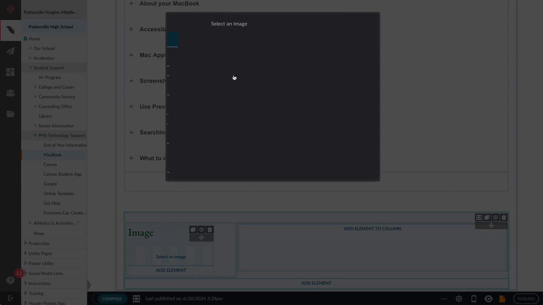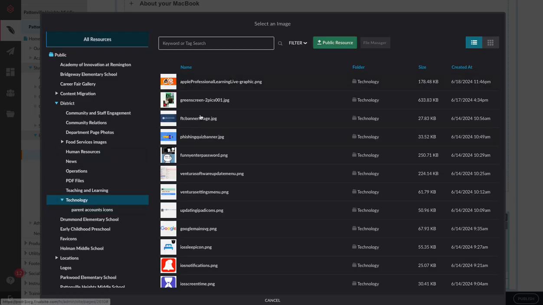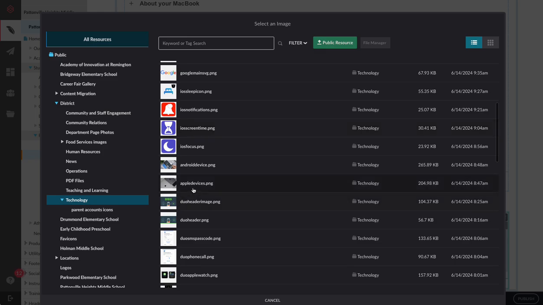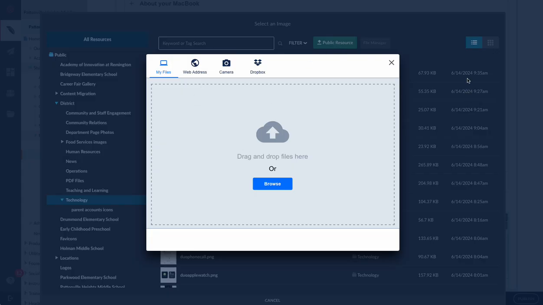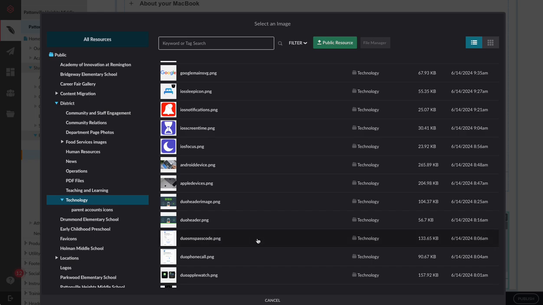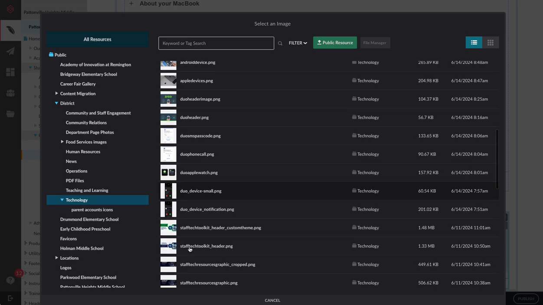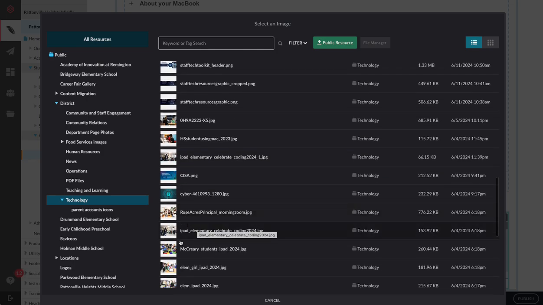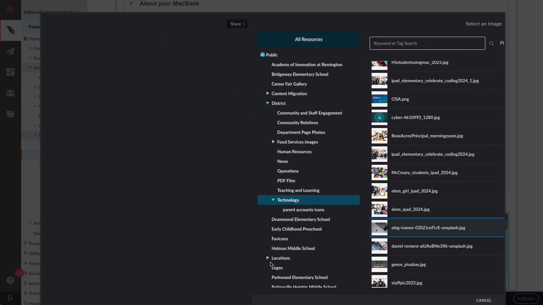You can browse for a picture. I already have one uploaded that I'm going to choose for this. But if you wanted to add one, you could go to your folder and then click upload public resource, and then you could browse or drag a file here or something like that. I've already got a picture uploaded, so I'm just going to use that one, which would be this picture.